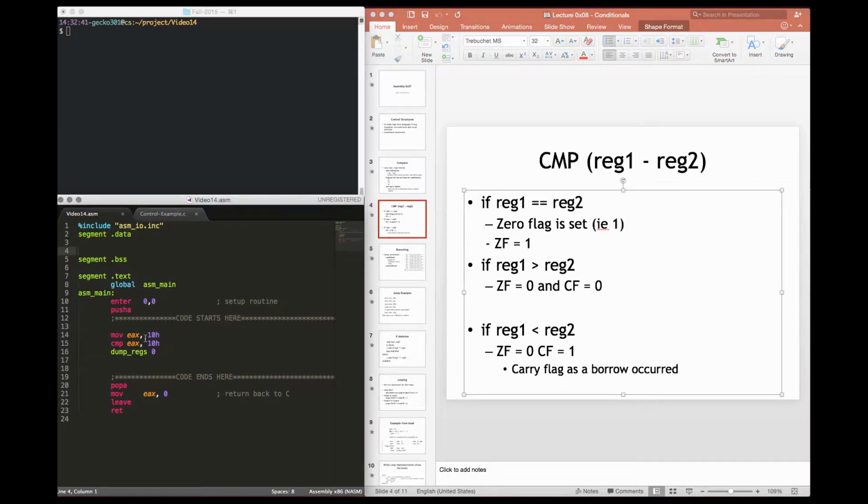So in this example, we're going to move 10 hex into EAX, and then we're going to compare 10 hex to EAX. We take the left value, or reg 1, and subtract the right value, or reg 2, which is an immediate value in this particular example. They're the same, so this is the case where reg 1 equals reg 2. That would be a 0, so the zero flag should be set.